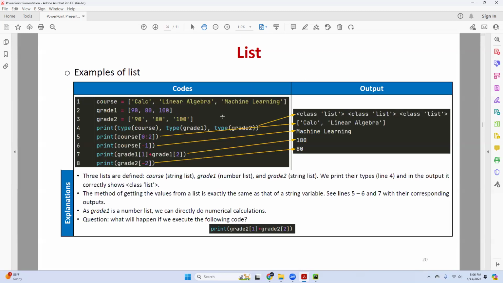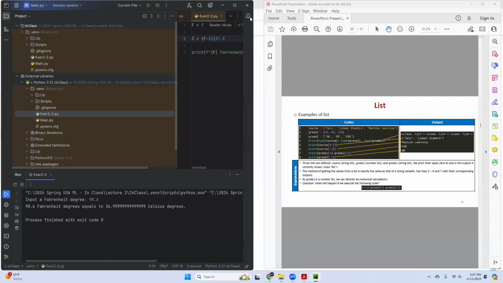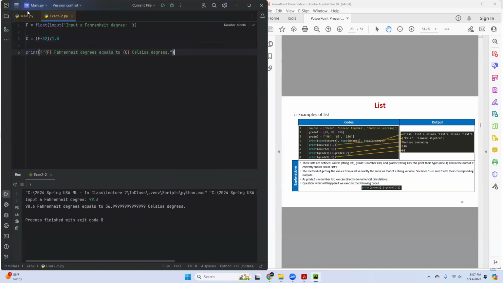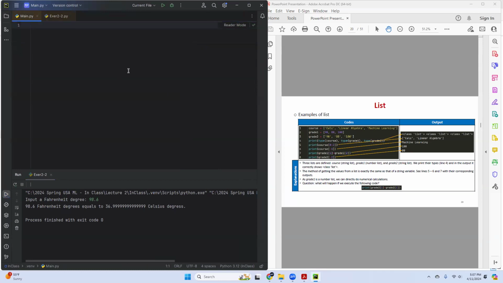What is a list? So here I have the courses: calculus, linear algebra, machine learning, and I can have the grade as a string. All these are lists. I guess I'd better do it this way, so that you can see live code here. Okay, let me go back to my main. My main is my main function to show those kinds of class examples.